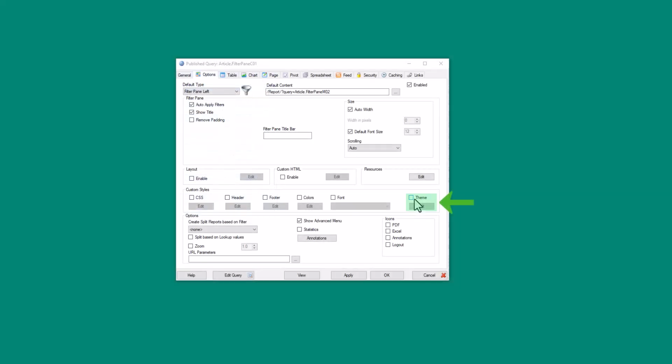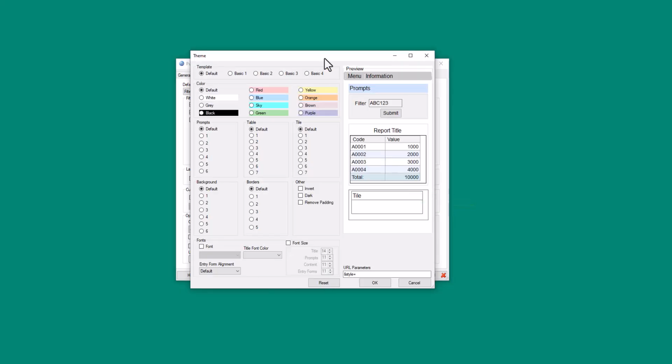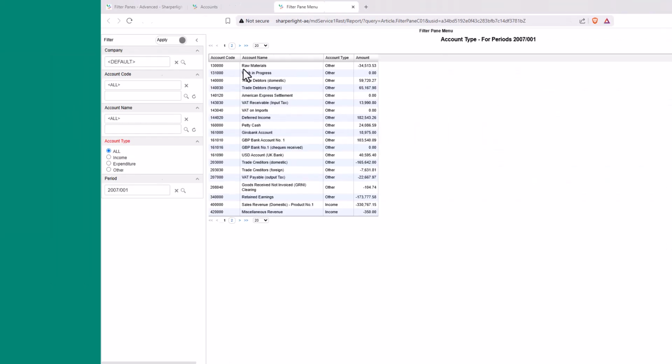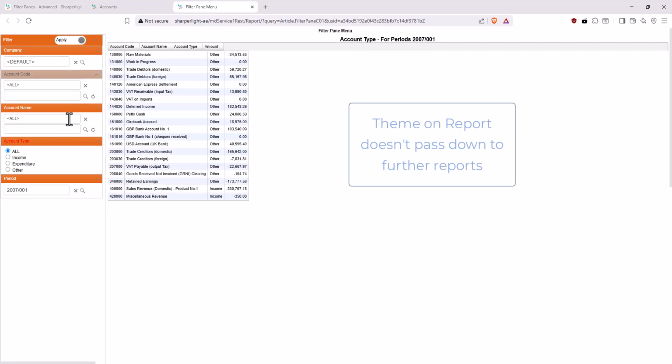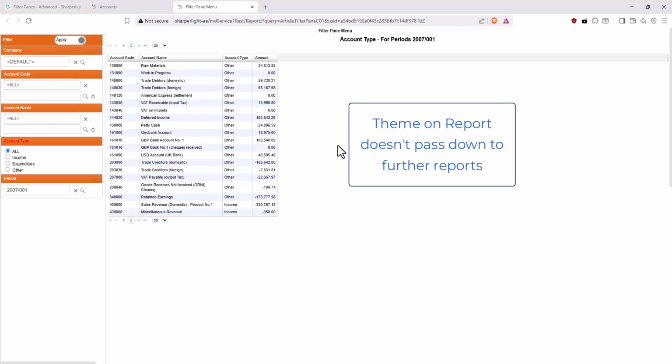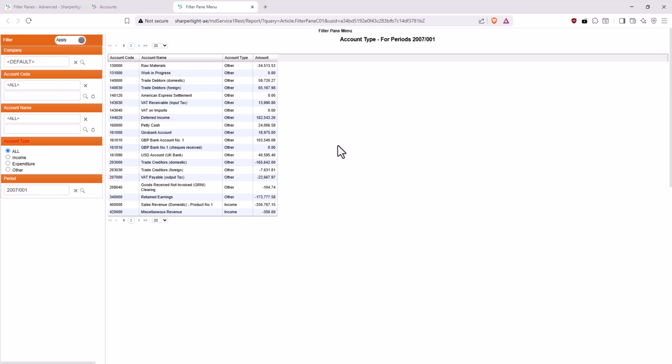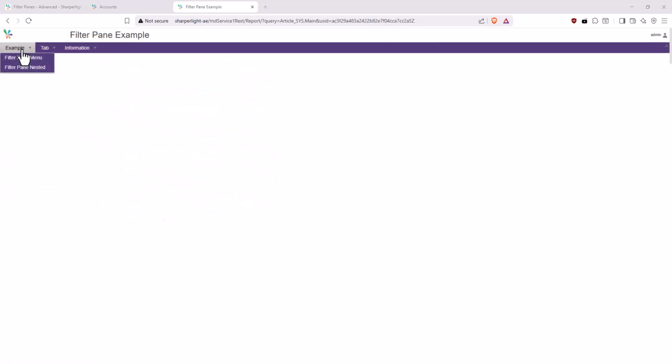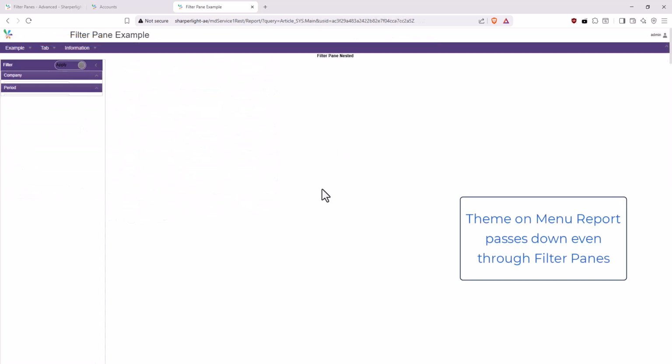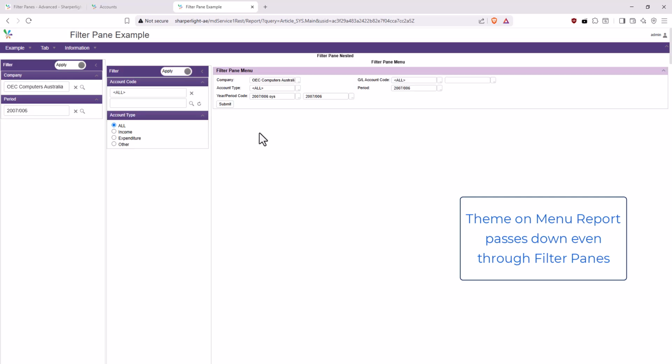In Publisher, you can set the theme to color the panes. We don't recommend this, however, as it is particular to the report itself, and if its default content points to another report, the theme isn't passed down. If we look at a filter pane from a menu report with a purple theme, we can see it passes all the way down.